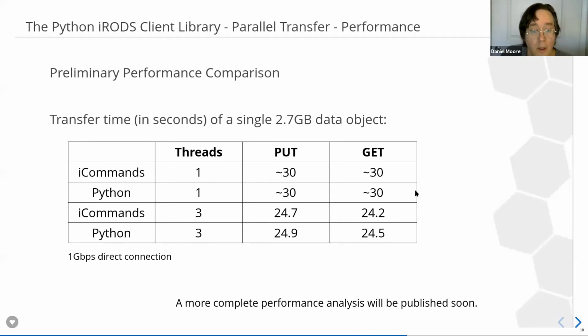And so this has actually been tested so far in a limited fashion so that we can at least see a palpable difference between what you get from a situation with single-threaded transfer and a multi-thread transfer. So this is really a comparison between iPut and iGet, in this case, iCommands, which will use the old way of moving data in parallel.